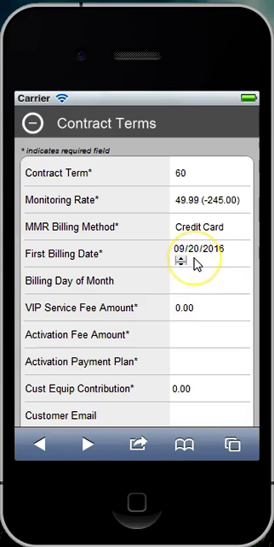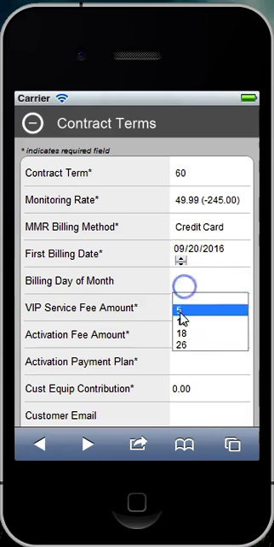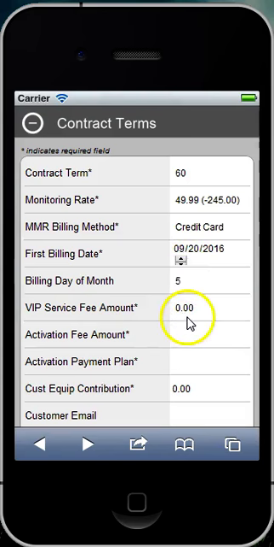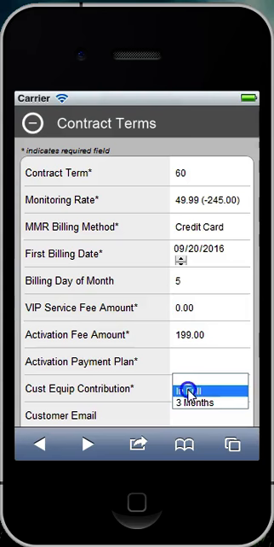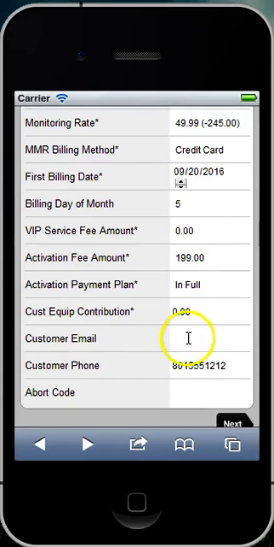The first billing date, the billing day of the month, the VIP service amount, if any, the activation fee, and whether or not the activation fee will be paid in full on the first payment. If your company chooses, the activation fee can be split up over 3 months depending on the customer's credit score. From there, enter in the amount the customer will be paying towards the equipment, if any, the customer's email if provided, the customer's phone number if it wasn't added previously, and the abort code.